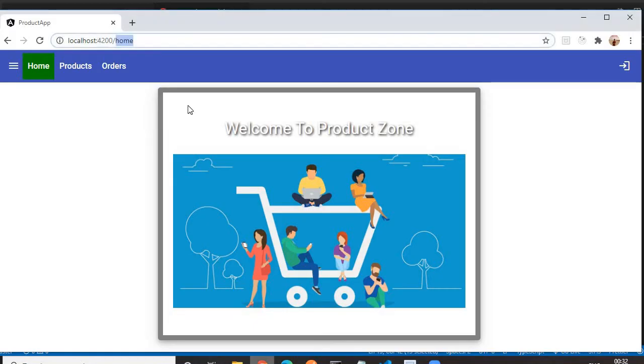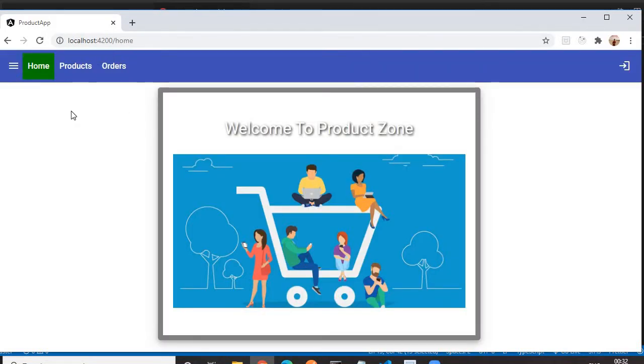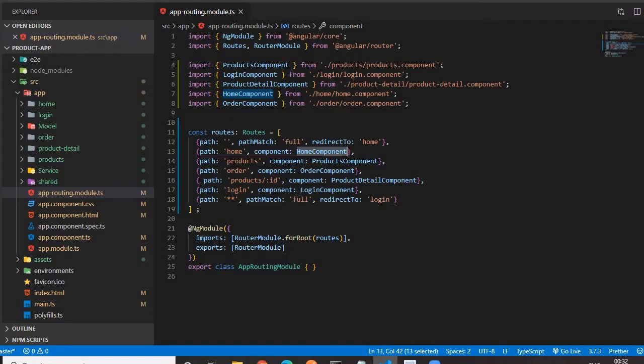Okay, the same thing also happens if I remove everything and keep localhost:4200. This means now my path is empty. If I press enter, again we will land on the home component. So in this way, it is a necessary thing that we configure the empty path, so that when the user loads the application for the first time, the user should be able to see some default page, at least the home page.